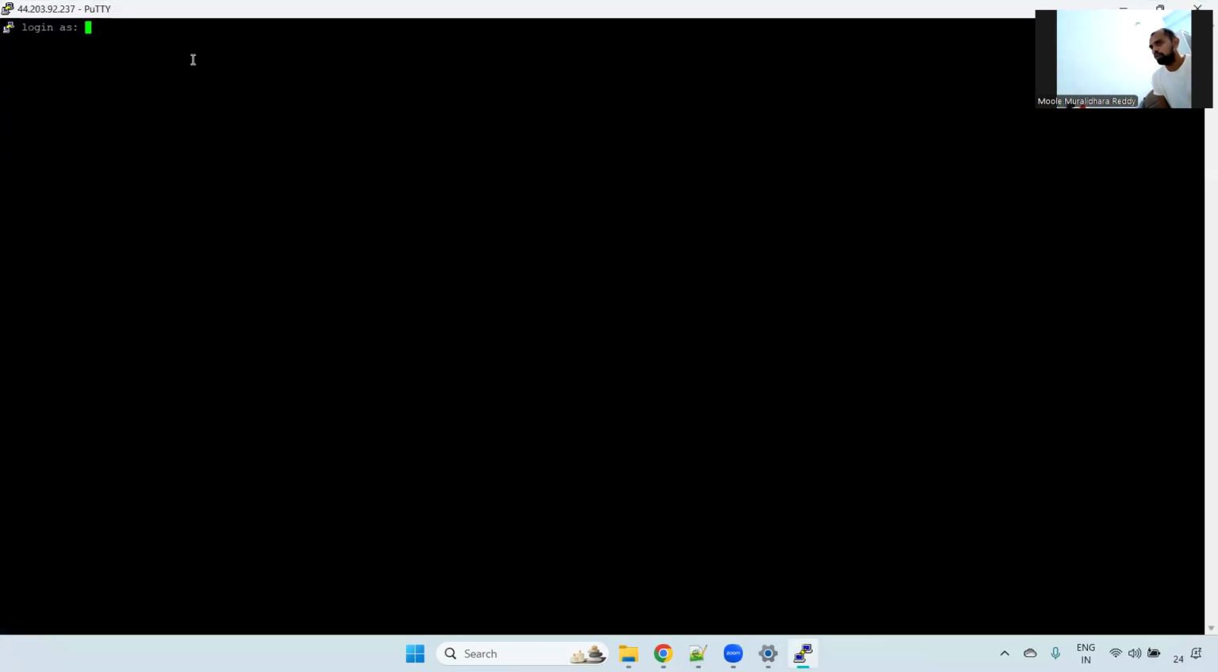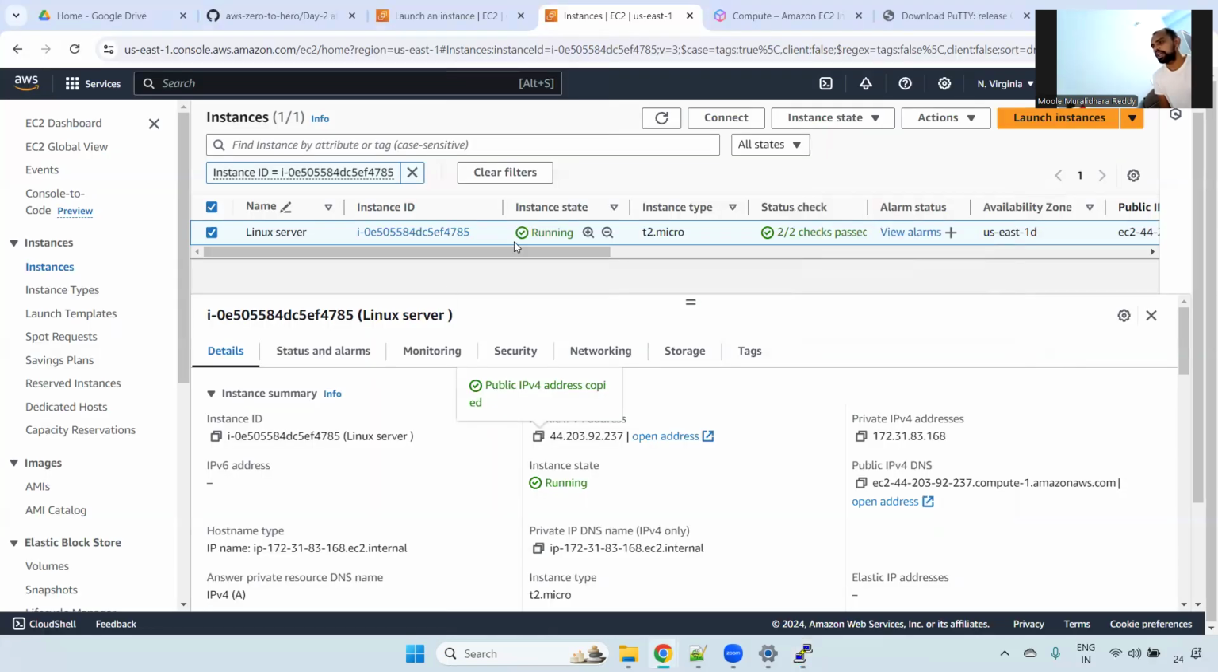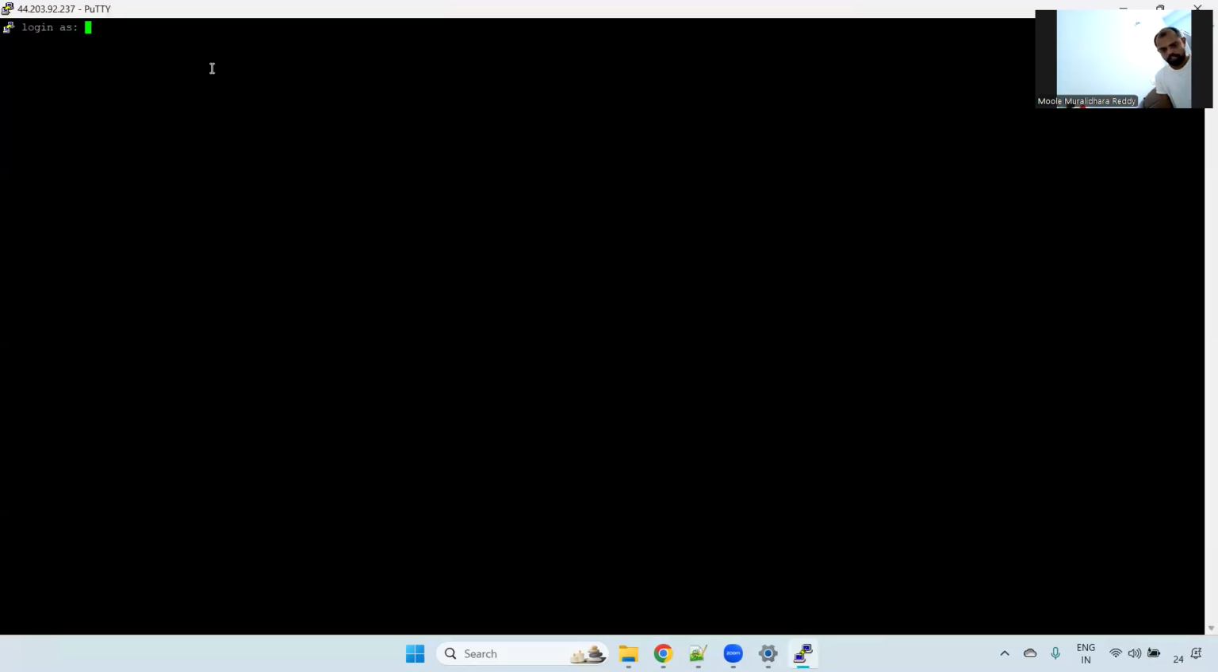If you are logging in for the first time, it will ask accept or not. Just click accept. Now it is asking login as. Login as means, if you are using an Amazon Linux server, and in our case it is an Amazon Linux server, right? For that, the username is EC2-user. Just give it here, EC2-user.